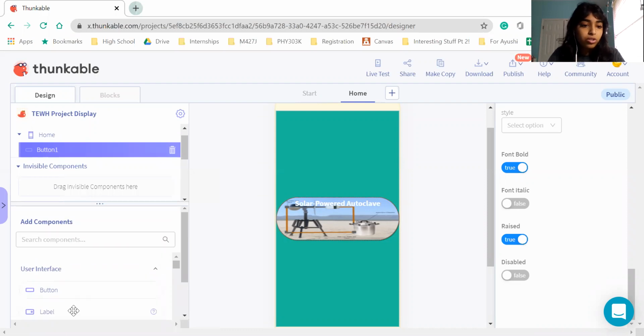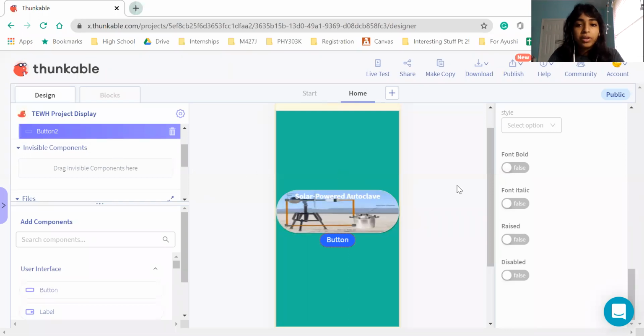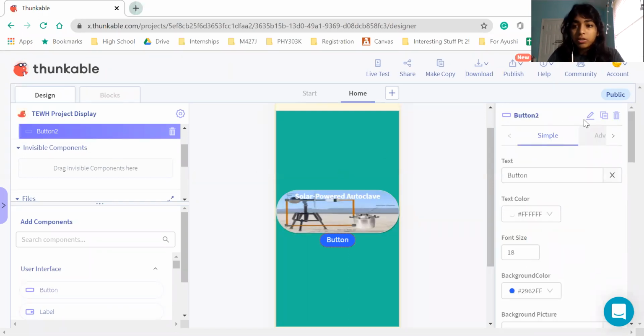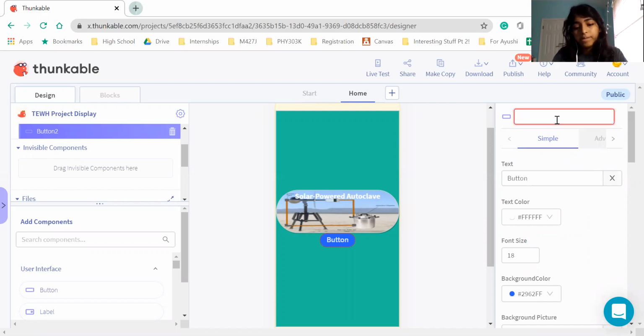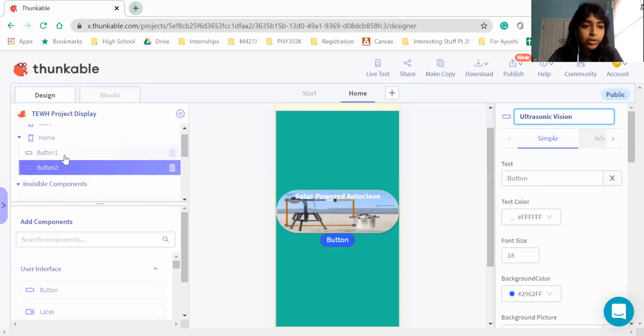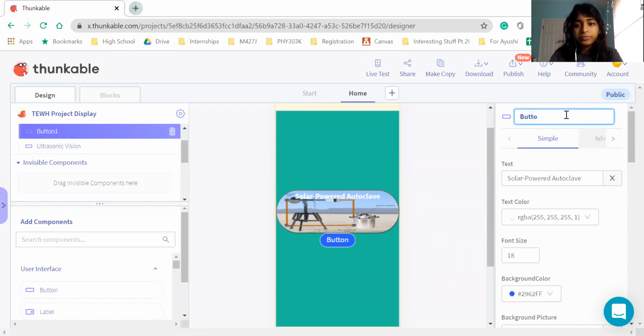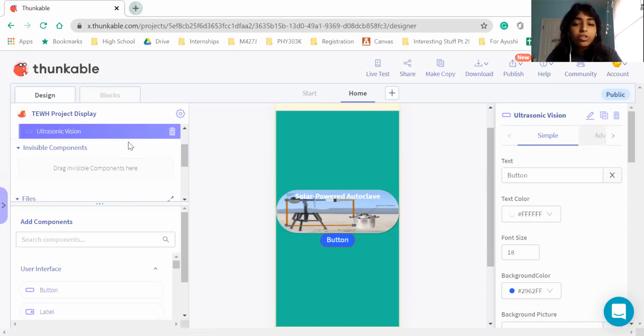So the next thing I want to do is add in another button. I want this button to be below the initial button. So I'm just going to move that here. And I'm going to rename this button to be the ultrasonic vision. Speaking of which, I did not rename the initial button, so I'm going to go ahead and do that as well. Cool. So back to the ultrasonic vision button.